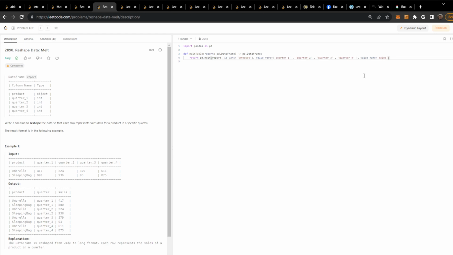So we need to add the var_name for what we just built out, right? And that is going to be quarters. And then we are going to need that value_name of sales, right? So that will go ahead and give us the rest of what we need. We'll go ahead and run it and see if we have any errors.